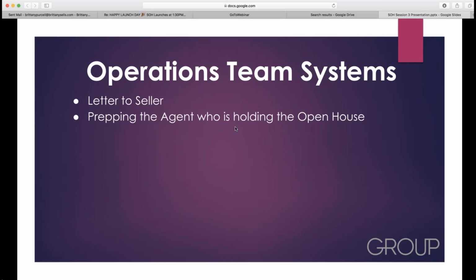The other thing that I have found more and more important these days is the communication between the agent that's holding the open house and the listing agent. You guys, this is a relationship business, and if we're going to do a really great job at this, communication is everything. If you are the agent that's holding the open house, maybe just do a self-assessment. Ask yourself if you're communicating well enough with the seller and with the listing agent.